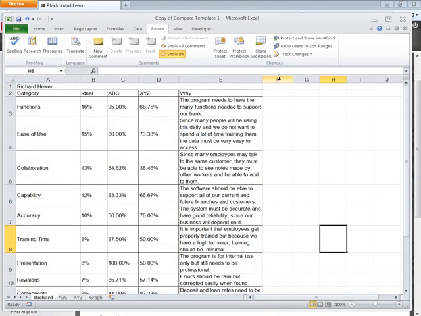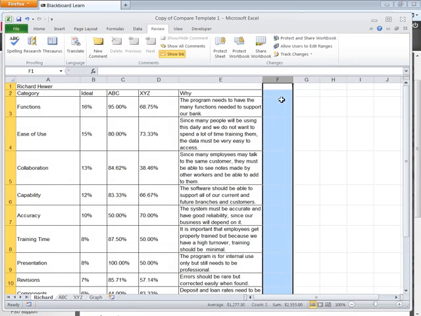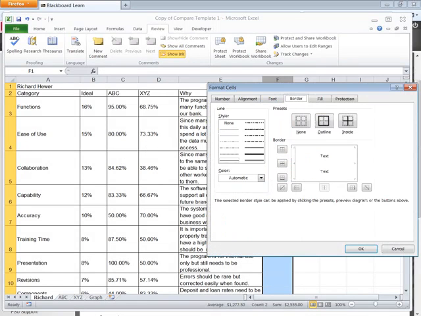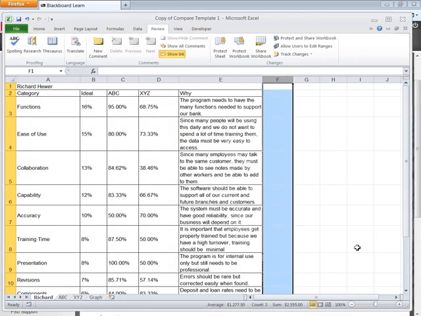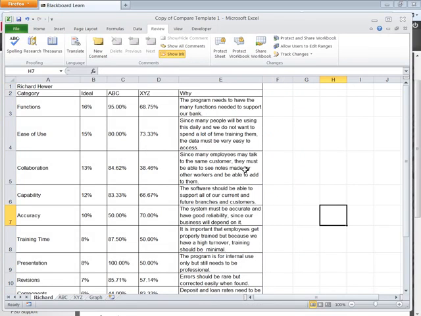One problem I have now in this one, I need to do it one more time. Format Cells, and I need to put a border here on the left. Okay, so now I've got a border going down the left side. I can also, by clicking here, make these columns wider.